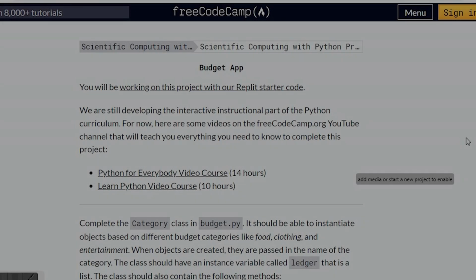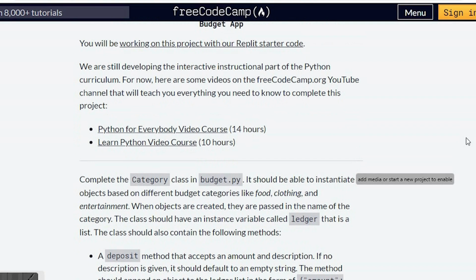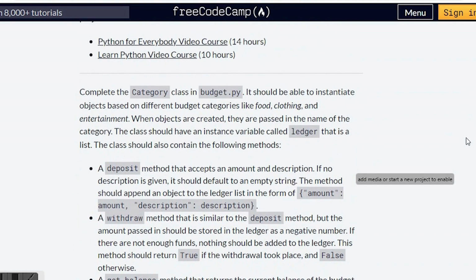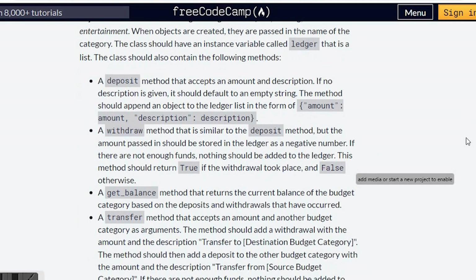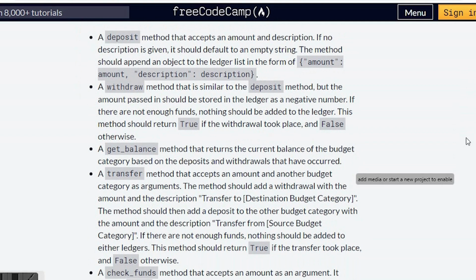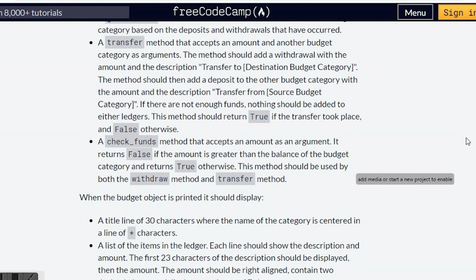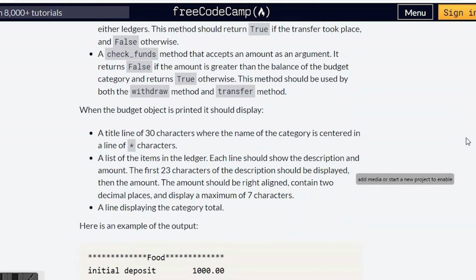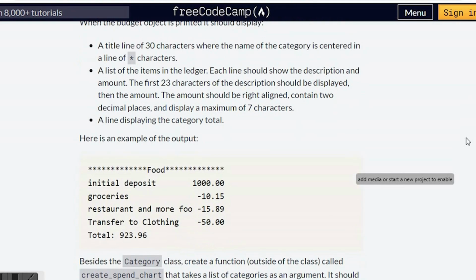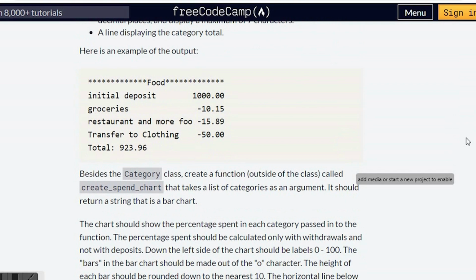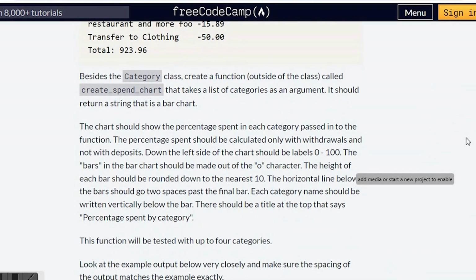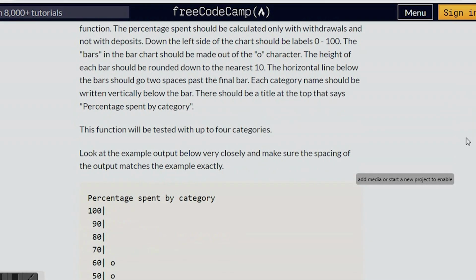Well, hello everybody. Thank you for joining me today in this tutorial for FCC's budget app project. That FCC means Free Code Camp. We're going to break this down and make it super simple. If you're not familiar with this project, I'll link it down below for you to check out. Essentially, we are building a budget app, or in other words, a banking program.